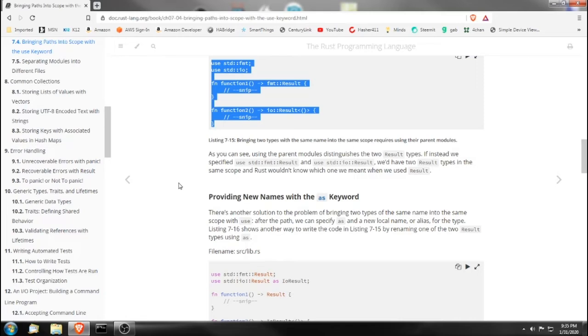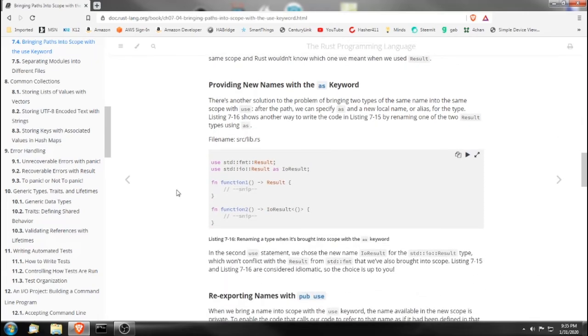Providing new names with the as keyword. There's another solution to the problem of bringing two types of the same name into the same scope with use. After the path, we can specify as and a new local name, or alias, for the type. Listing 7-16 shows another way to write the code in listing 7-15 by renaming one of the two Result types using as.